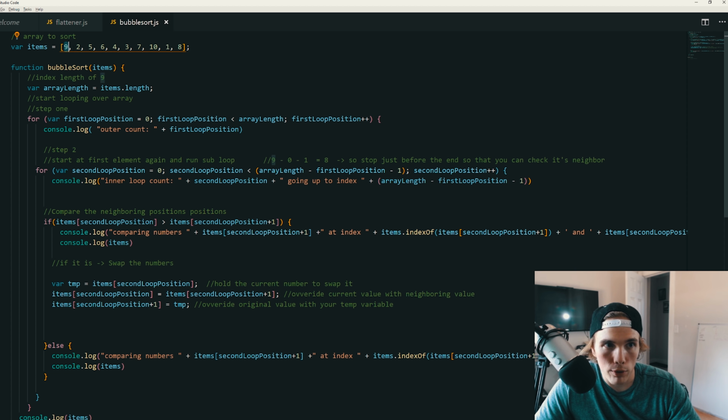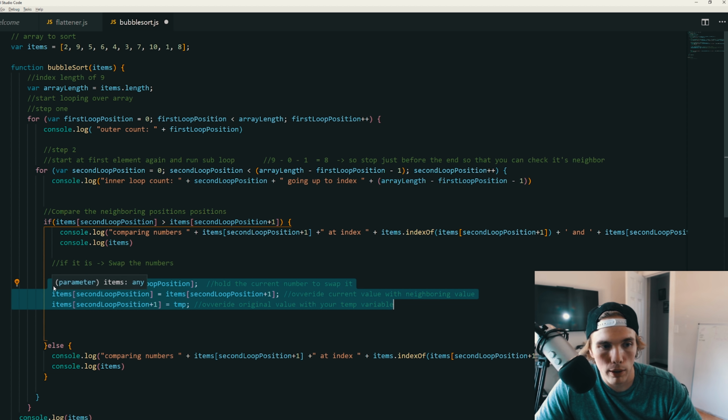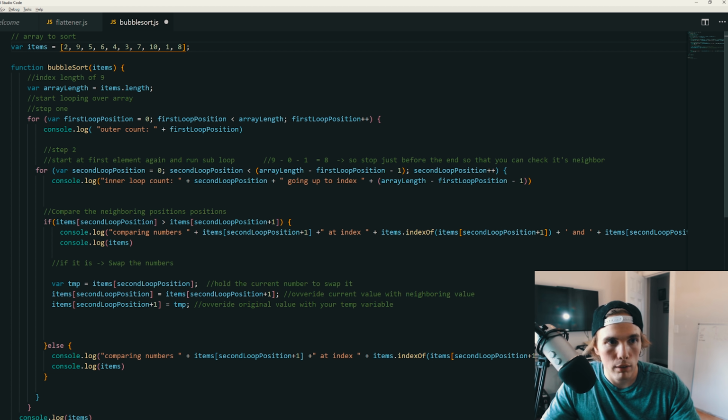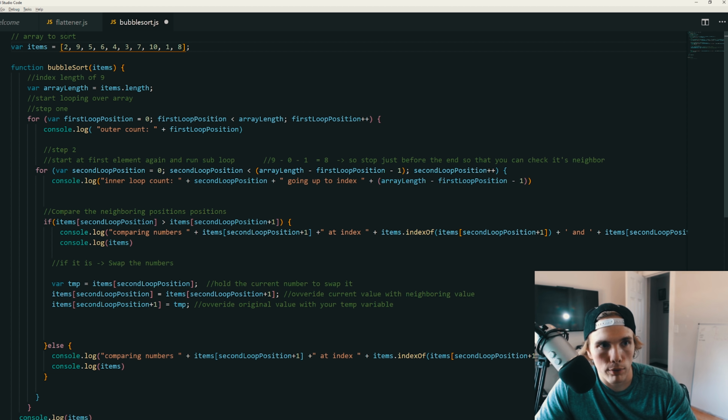So 9 is greater than 2. Therefore, we would replace this with 2 and replace this with 9. And so that's what these 3 lines of code are doing here. We're setting, let me Control Z that. We're setting this 9 to a temporary variable here on line 25. And then we are overriding 9 with 2. And then we are changing 2 back to our 9. That's what these lines of code do. So I'm going to revert that back.